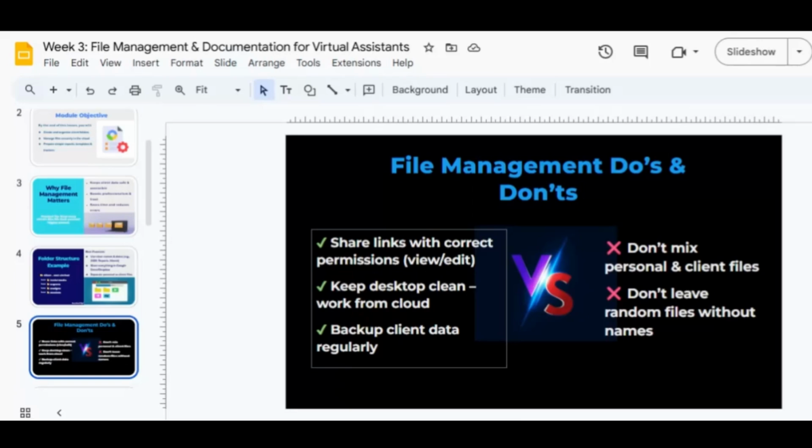Okay, so these are the things you should do. Then the things you should not do. Don't mix personal files with client files. We've talked about that before. Know how to separate them. Don't leave random files without names. Let every file have a name, have a tag. You are going to need it.